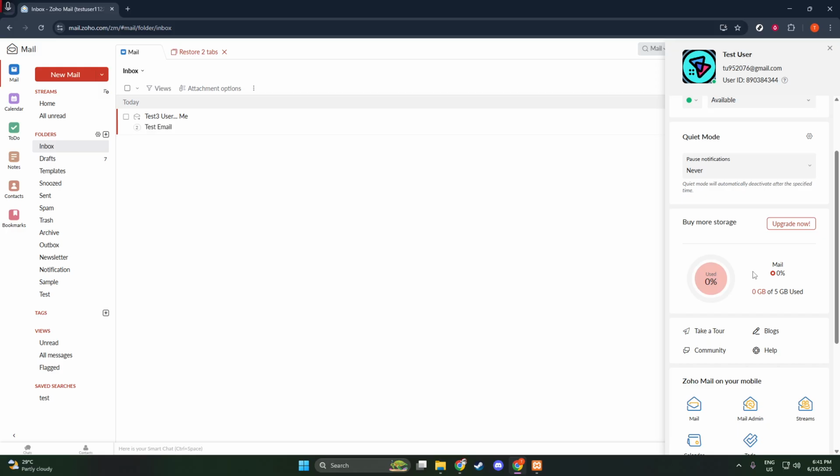Once you're in your profile settings, it's time to scroll down a bit. As you scroll, keep an eye out for a section dedicated to your account's storage. This section will provide a breakdown of how much storage you've used and the percentage of the total storage capacity you've occupied. It's really useful, especially if you're trying to manage your email efficiently or you're concerned about hitting the storage limit. And that's it. You've successfully checked your Zoho Mail storage usage.